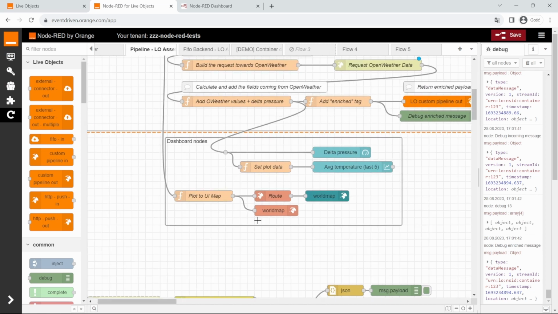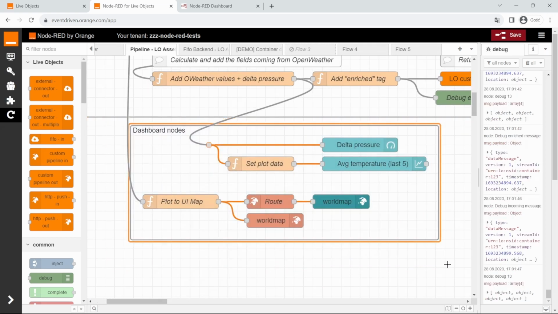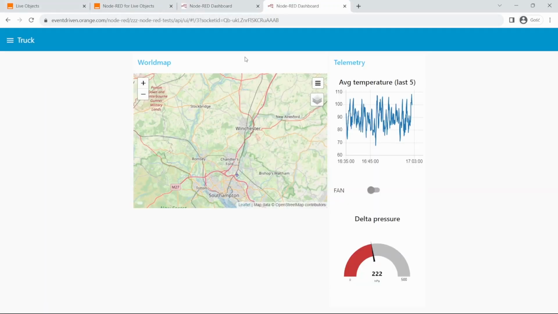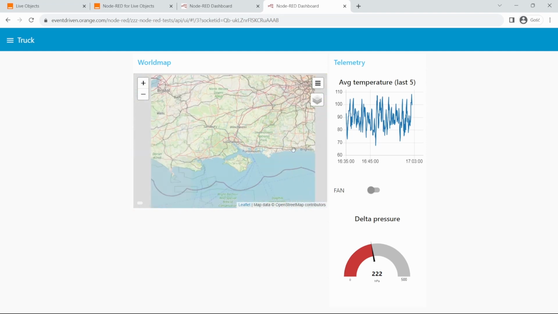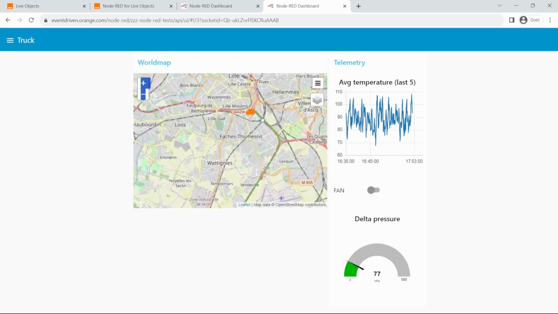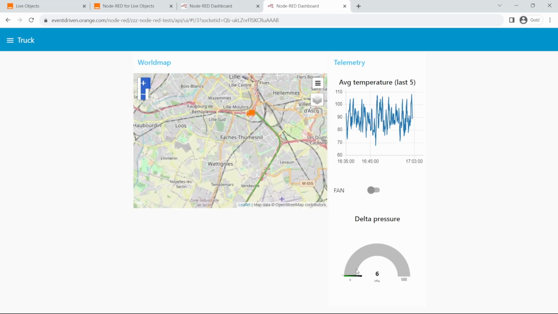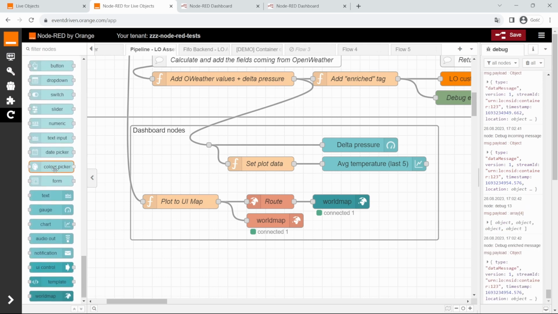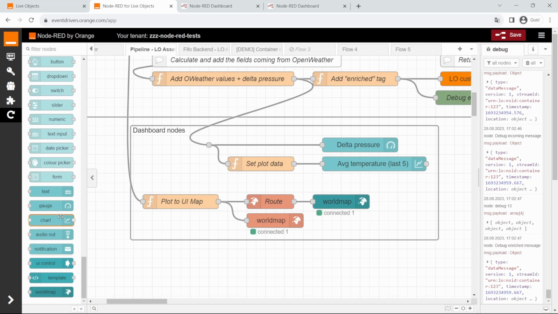Now, I also added a few nodes to visualize the telemetry and location. These nodes take effect when we enter the dashboards. As you can see, I placed a world map to see a route of our truck carrying the container. I also added some charts to see values in real time. The dashboards can be interactive. For instance, here I added a switch that would turn on the fan in the container to cool it down. You can attach buttons, dropdowns, sliders, and other inputs to trigger a custom business logic.